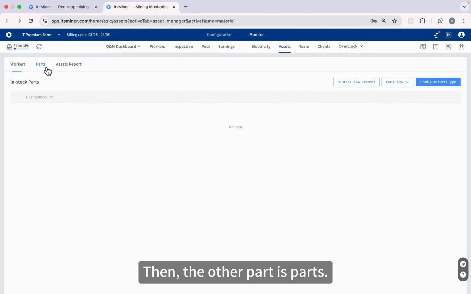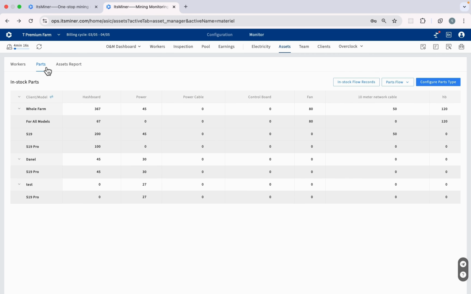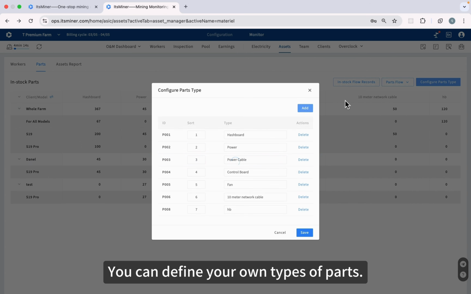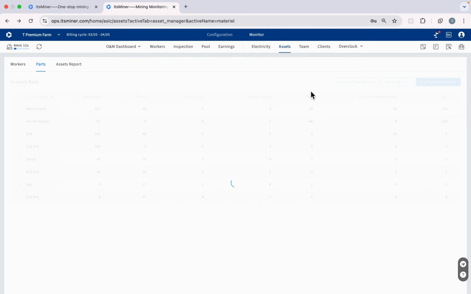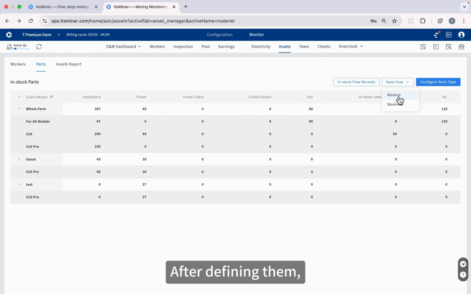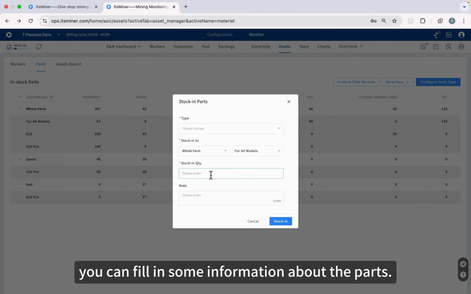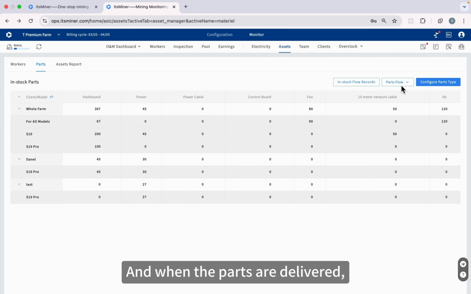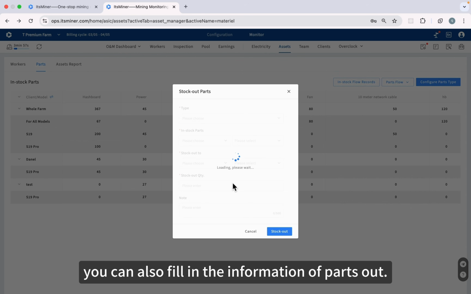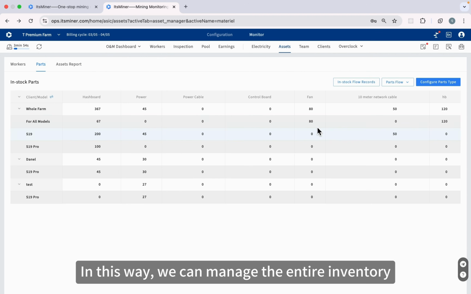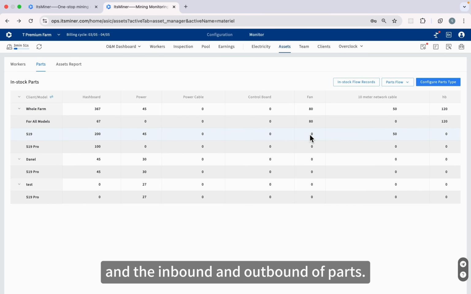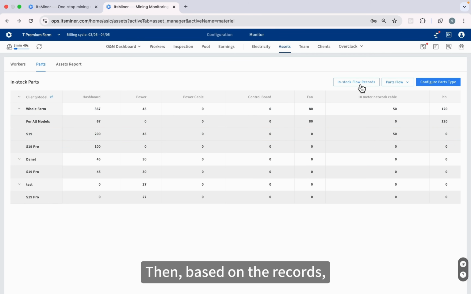Then, the other part is parts. You can define your own types of parts. After defining them, when parts are put into storage, you can fill in some information about the parts. And when the parts are delivered, you can also fill in the information of parts out. In this way, we can manage the entire inventory and the inbound and outbound of parts. Then, based on the records, we can do some historical statistics and asset inventory and so on. This is the asset module.